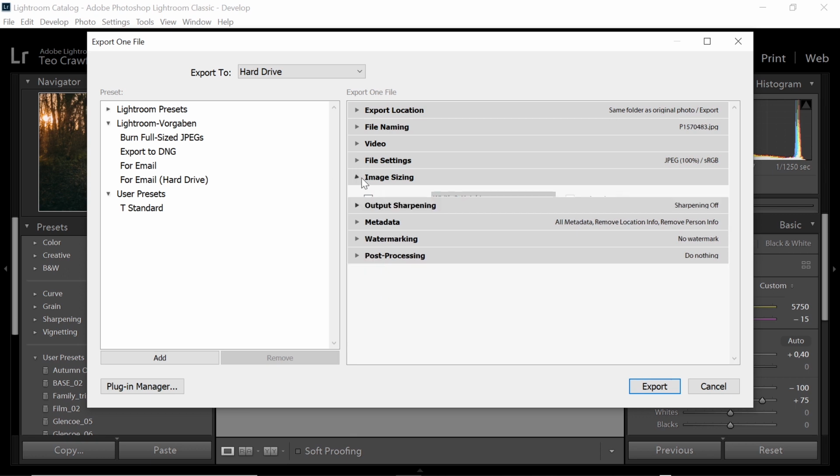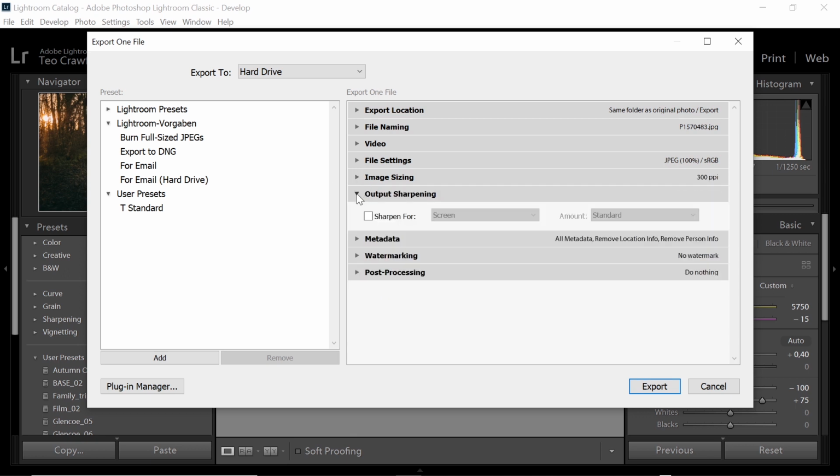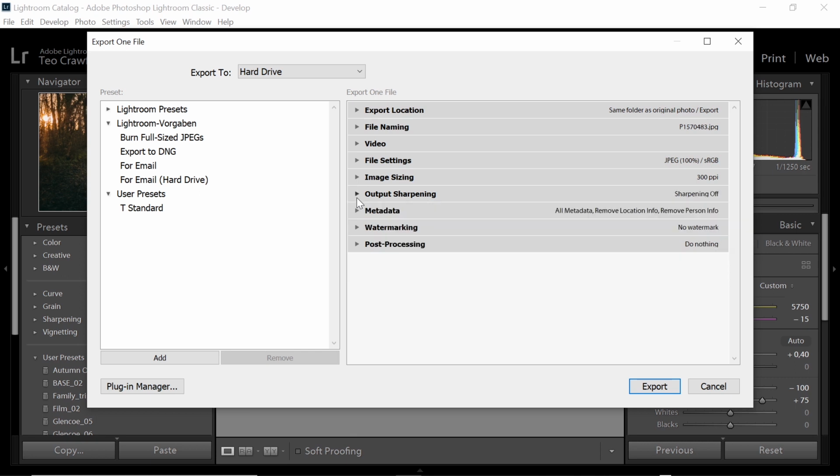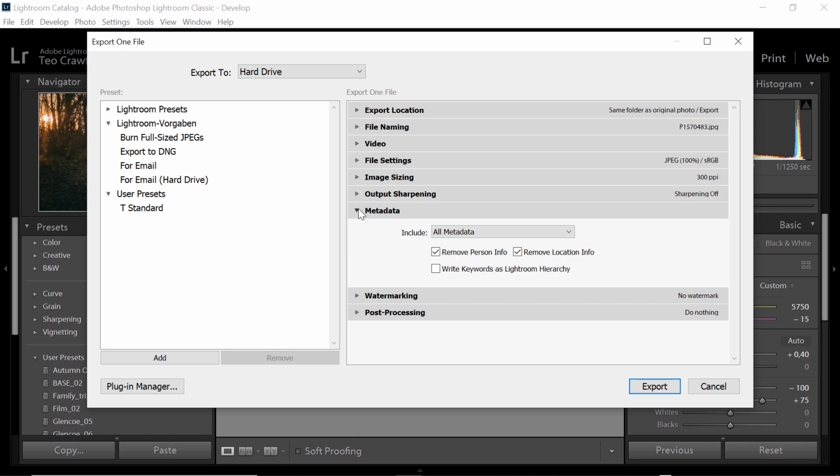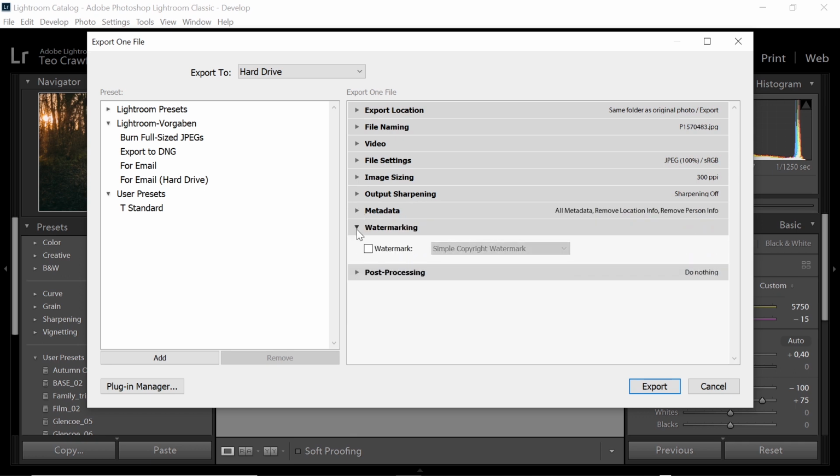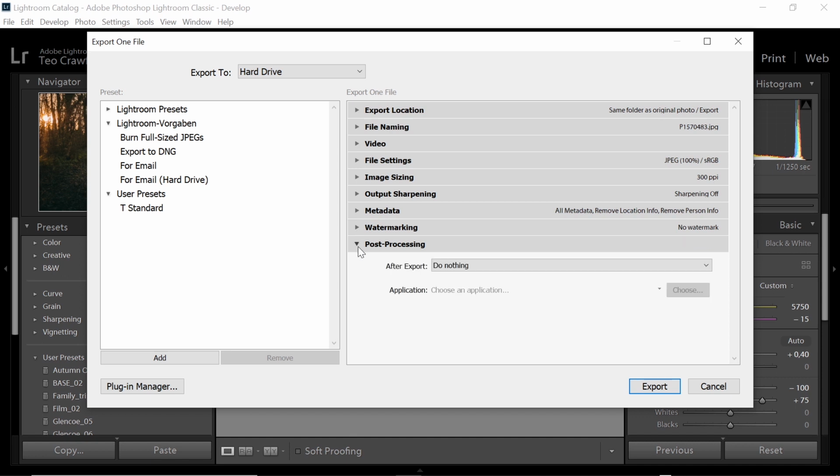The next tab below is the output sharpening. I always sharpen my images in the edit already, therefore I don't add any extra sharpening here. Below we have the metadata. Here I have these two boxes selected, but you can actually do as you want because this won't influence your image quality. Watermarking I have turned off because I don't want to put one on my images. And lastly, here we have the post-processing tab, which is not really relevant. I've got it set to do nothing after the export. And those are all the settings.